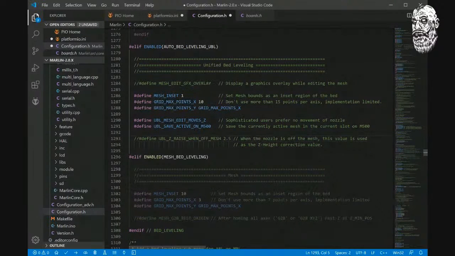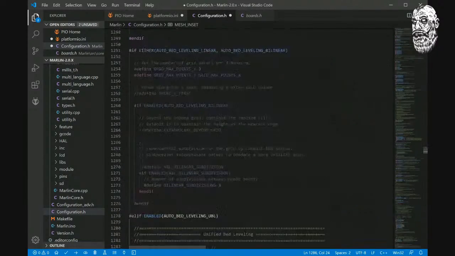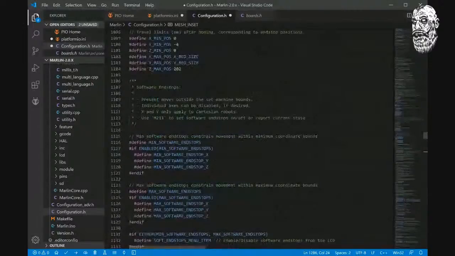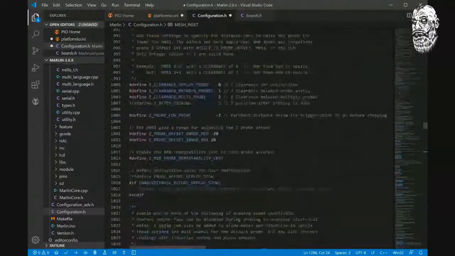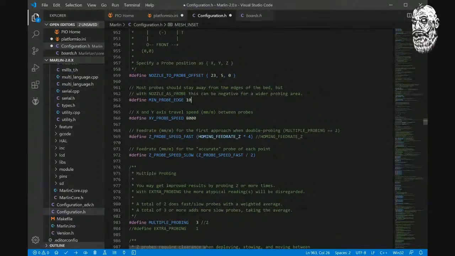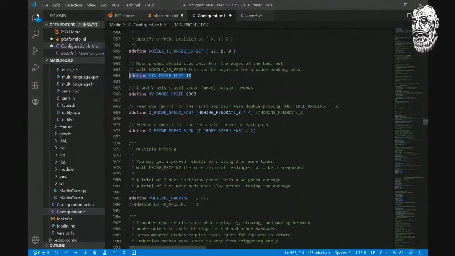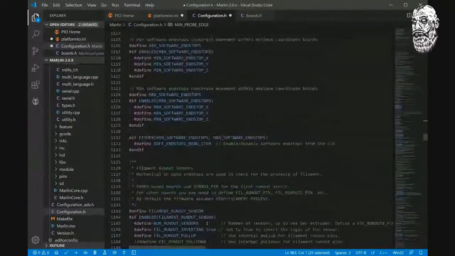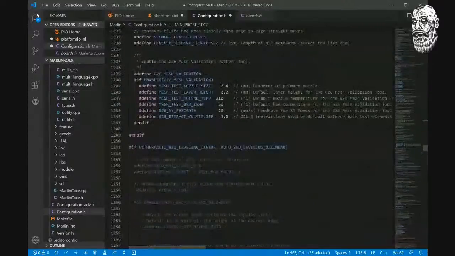The other thing that we change here, thanks to Vert, is we set this to 0. But if we go through this, define mesh inset just says how far we inset from the mesh to start doing the mesh bed leveling. We've already done that all the way up here in our probing. Here's our probe edge of 10. We don't need extra inset, so we just leave that at 1. The stock value is fine.